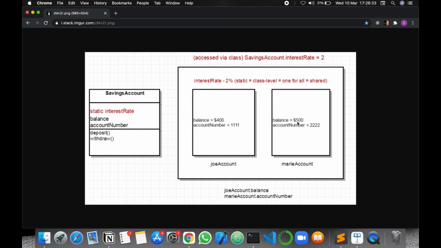The balance for Joe's account is $400, whereas that of Mary's account is $500, and that kind of makes sense. The balance of each and every object, that is the balance of each and every account, is not meant to be same. That just won't be practical, right? And also the account number will be different. The account number for Joe's account is 1111, and that for Mary's account is 2222.